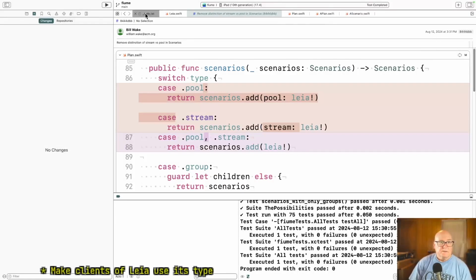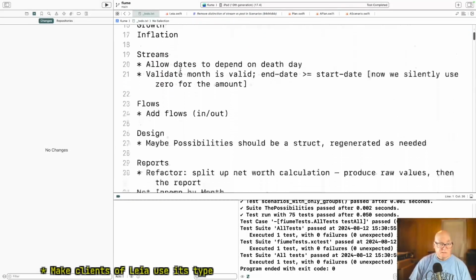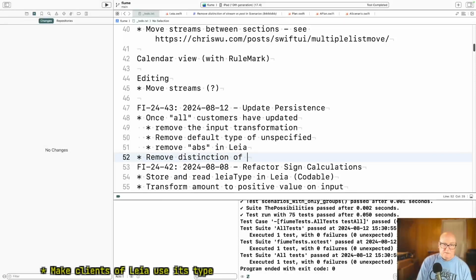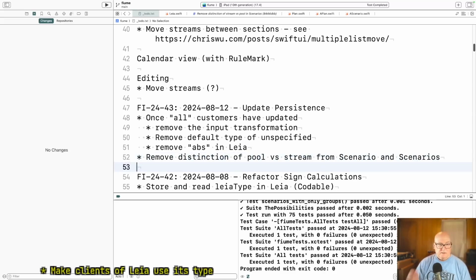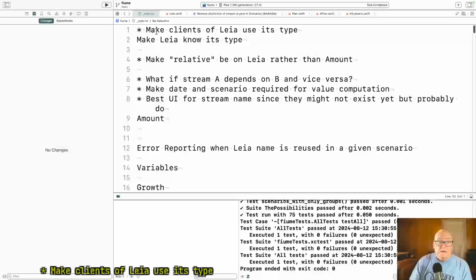Okay, so I think our to-do: make clients of Leia use its type. I guess what I would say is we've removed the distinction of pool versus stream from scenario and scenarios. Okay, and that's a refactoring. All right, and given those, now let's move on to the user interface.